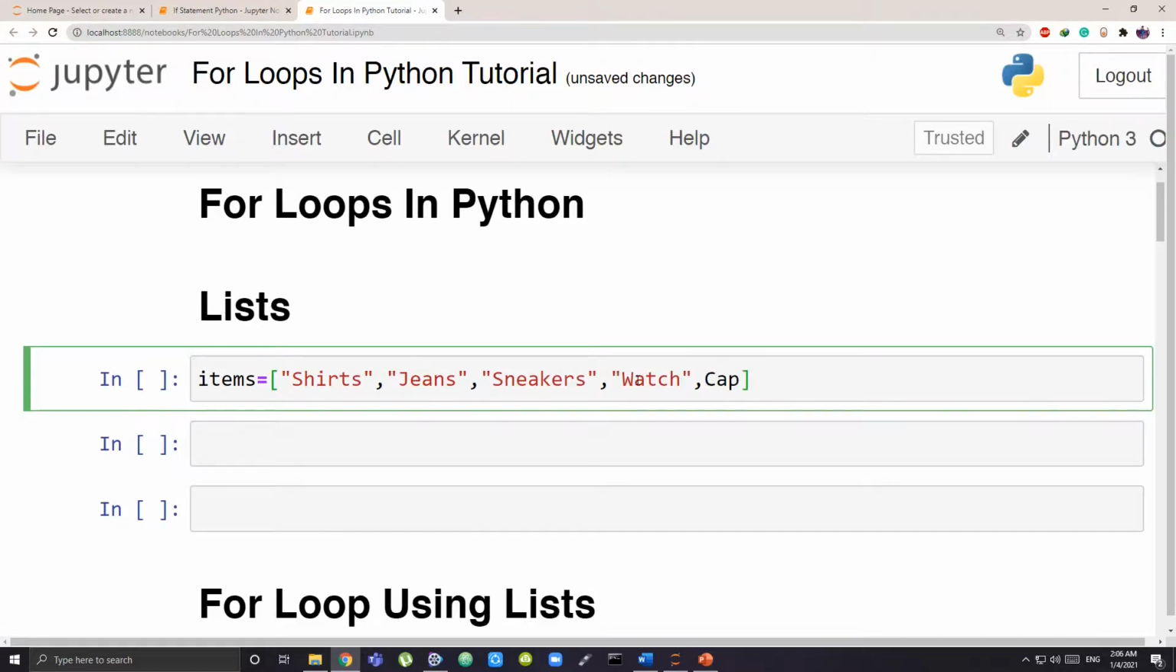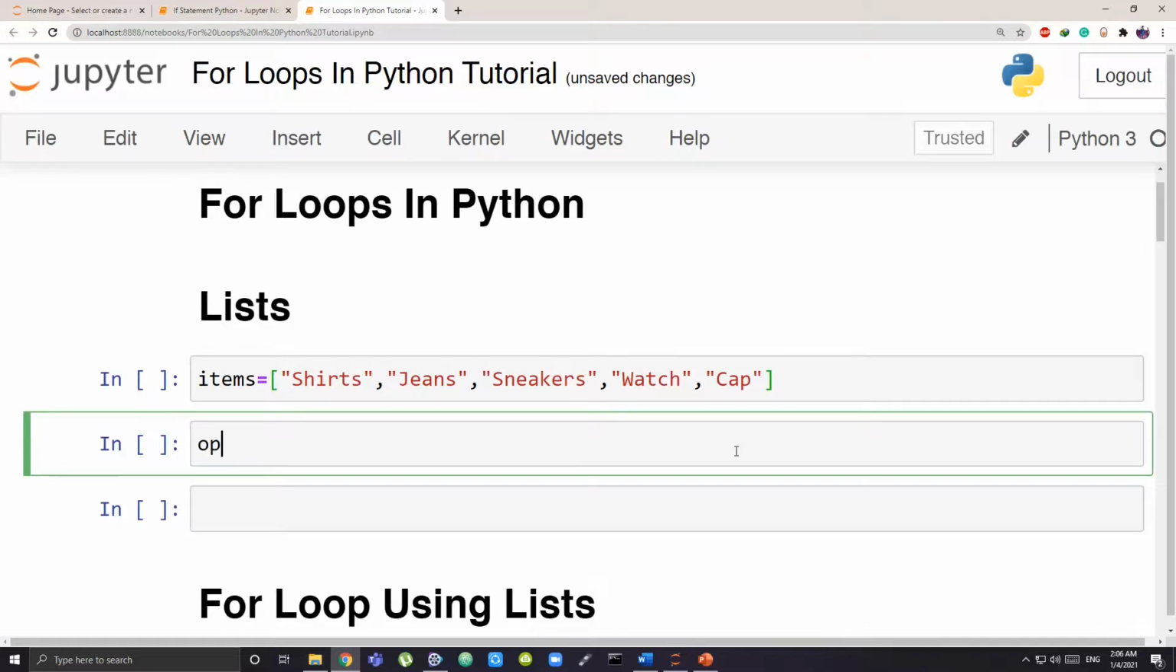And what are all of these things? These are all text, right? So that is why I'm putting them inside quotes. And the next thing that I want is a list of the price of all these items. Now what is price? Price are numbers, so we will not put them in quotes. So the price, let's take the shirt is 1,000 rupees, jeans being 2,000, sneakers being 3,000, watch being 4,000, and cap being 1,500. So let's run both of these cells.